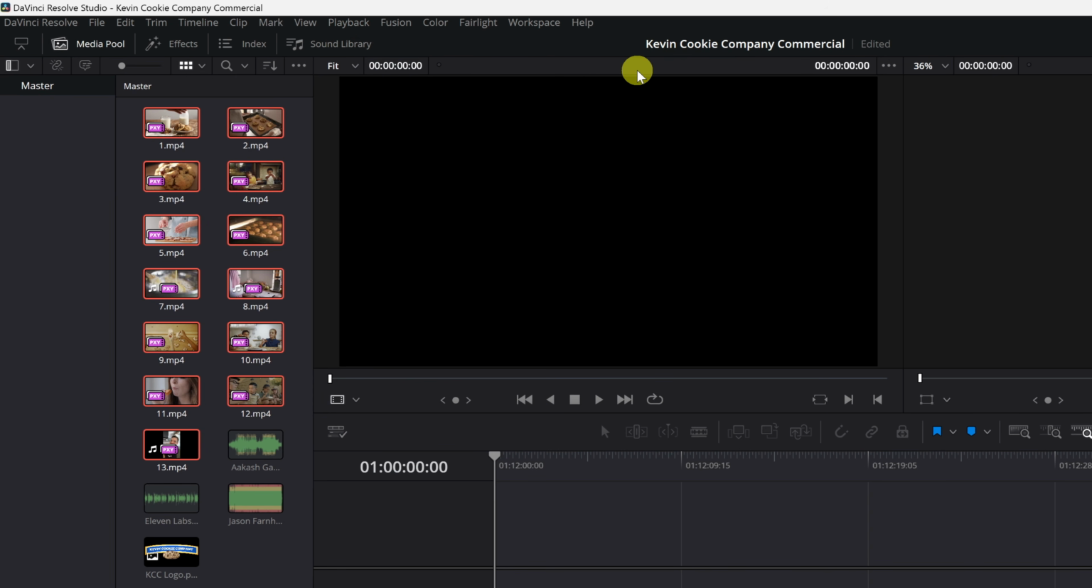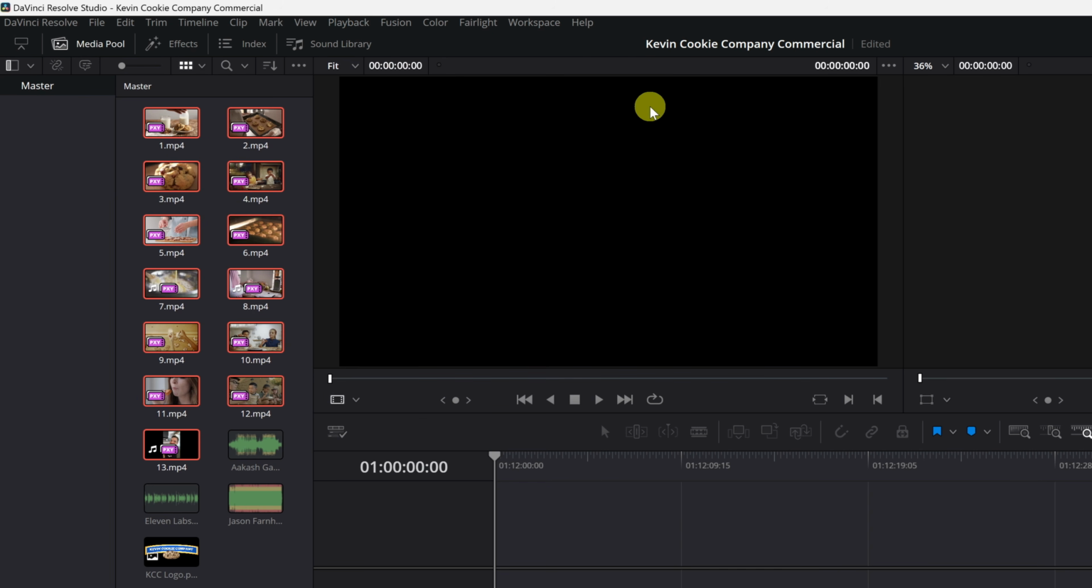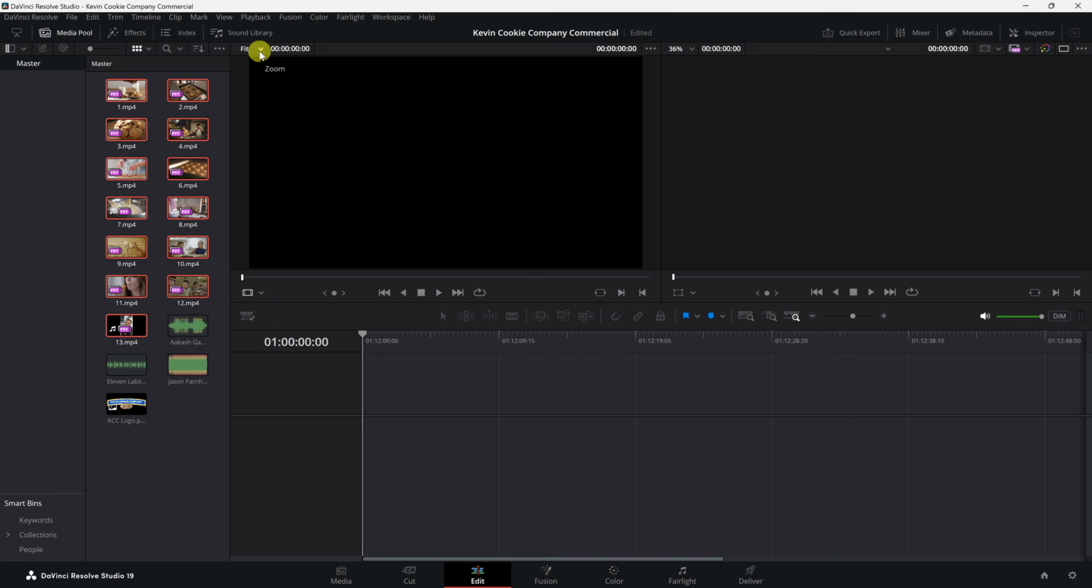Also, one other optimization to get a smoother editing experience. Click on the playback menu, and right here, there's the option for timeline playback resolution. You can set that to quarter. Now, keep in mind, these are only necessary if you notice that your computer is going a little bit slower while editing. If you have a high-end computer, you don't have to worry about any of these.